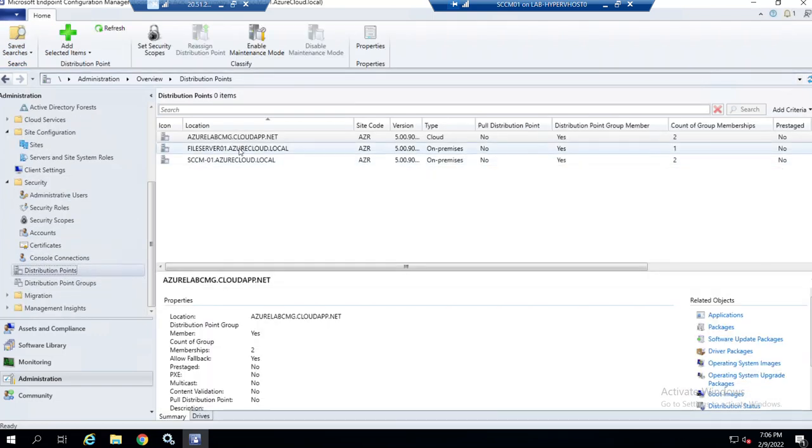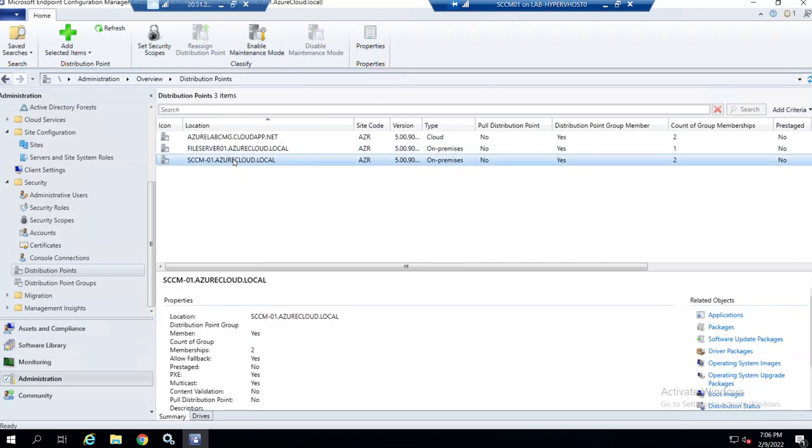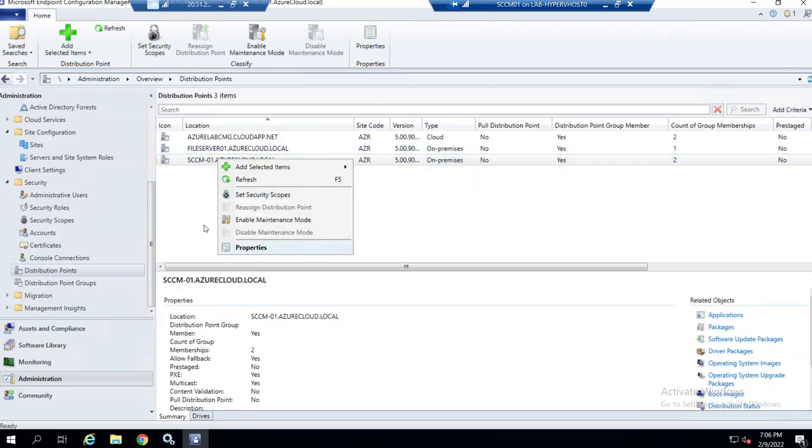So a distribution point is actually like a centralized repository where Config Manager dumps the data, and it could be application packages, depending on what you're sending to the DP. And then from the DP, it gets distributed over to the clients. So let's check the properties of this DP here.